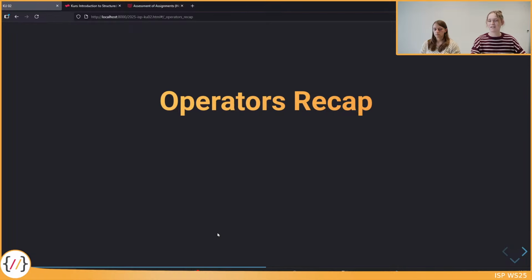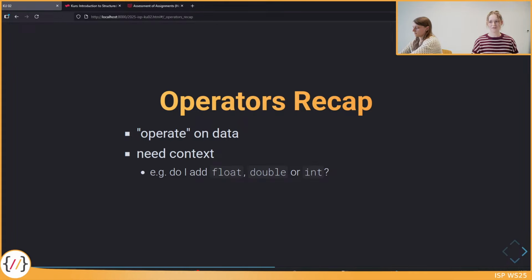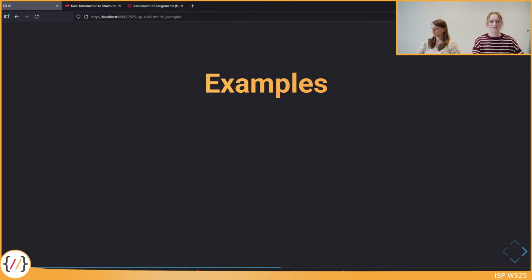Yeah, so the next thing I want to do, I want to recap what you learned about operators. Operators also, as the name implies, operate on data, but they also need context, because they have to do something different. So if you think about the plus operator, where you add two numbers, it needs to do something different if you add two doubles or an integer and an integer. So data types are important when you use operators. Some examples.